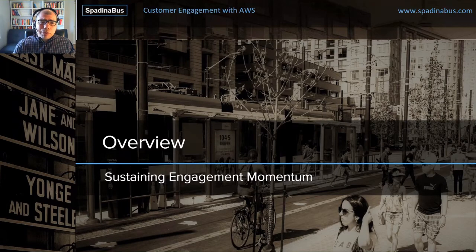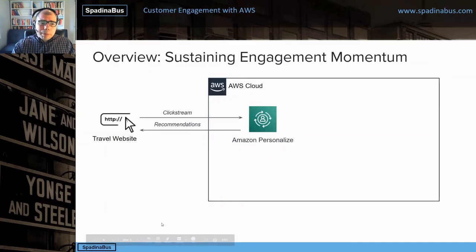Okay, so let's move on to sustaining engagement by adding these outbound channels. So what did we do in part one? In part one, we had our mock travel website, and we were pushing in clickstream data to Amazon Personalize. So this was the various hotels that we were clicking on. The output of that through Personalize's neural network was, of course, recommendations.